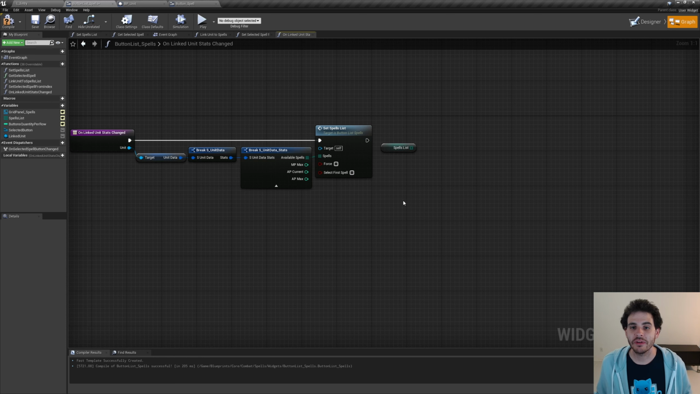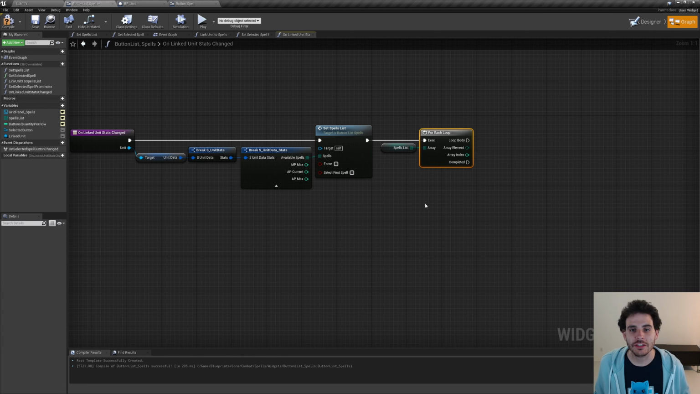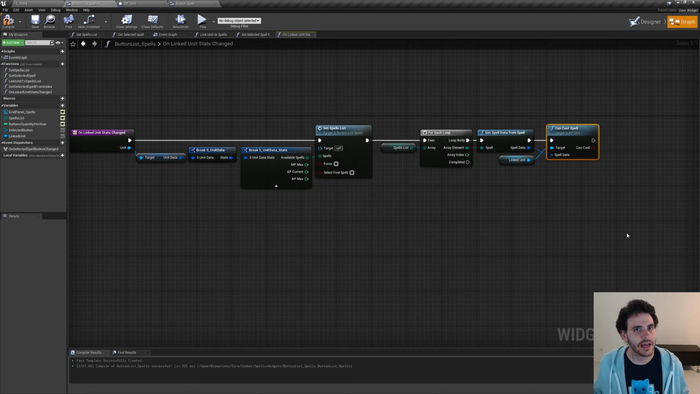And to do that, I'm simply going to take my spell list, which we just set right here in the set spell list function, then loop through all the spells in the list and get their data. So we're getting all the spells' data one by one. Then with that data, we can ask the linked unit, okay, can you cast that spell? Yes, no, maybe. Can you cast it? And then we just have to feed the can cast, the return of the function, to our button.